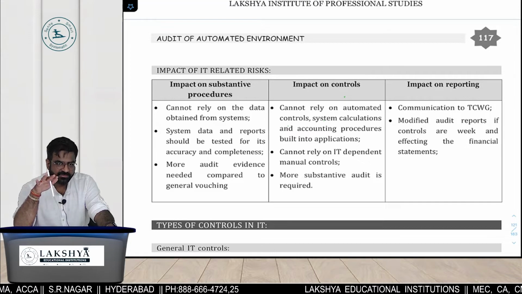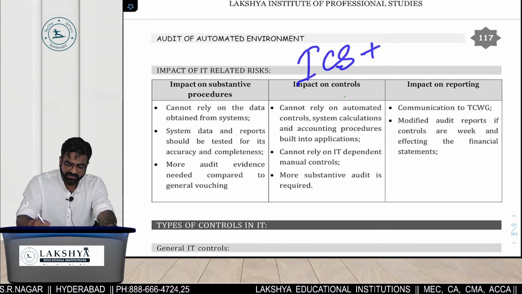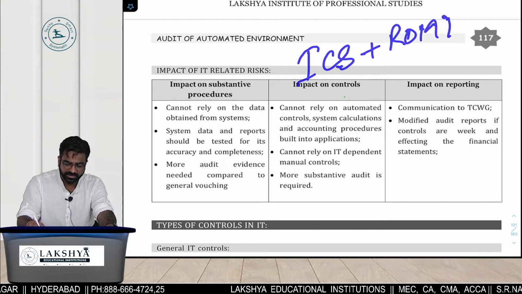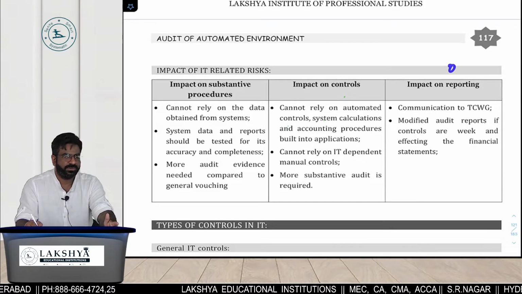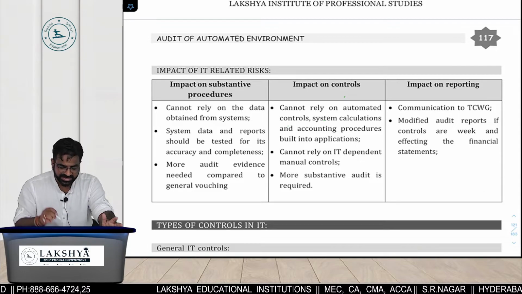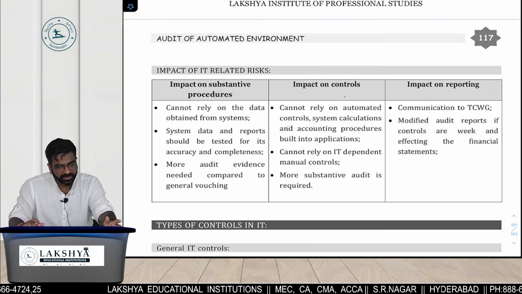So at the end of the day, if their internal control systems are weak and if the RoMM is what? High. Then in that case I will end up giving which report? Modified report. Did you understand the point? So this is the impact of IT related risk. Did you get the point?